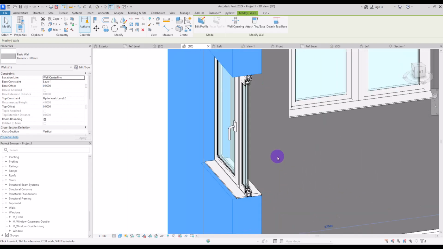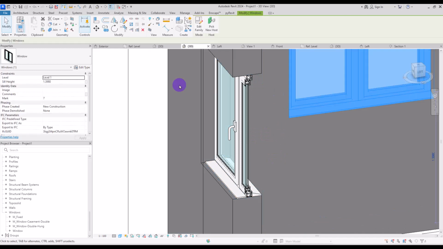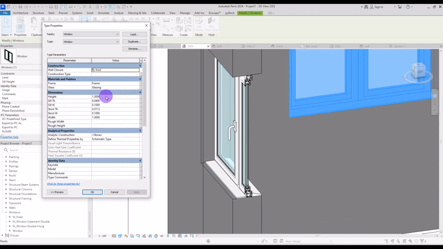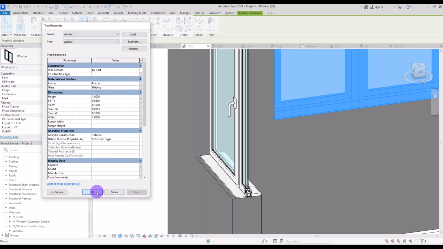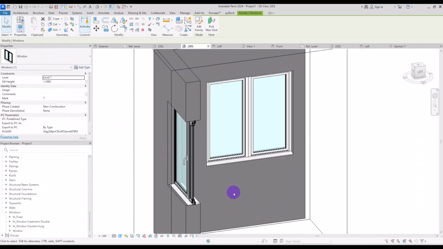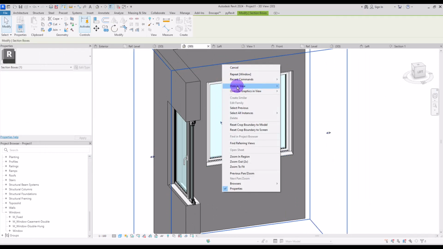Now let's check all of their dimension. I'm going to select it and change its height to 1.8. Then the width to 1.8 again. Perfect. So this is our window, and as you saw, all of its parts are working perfectly.